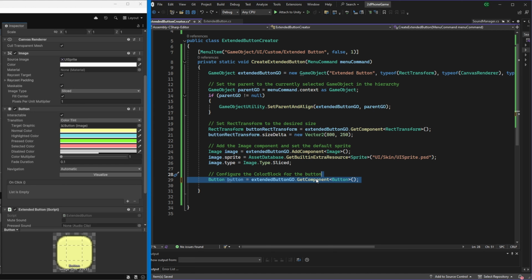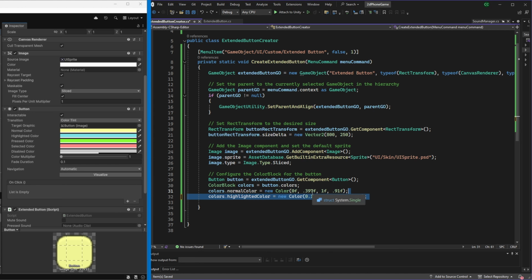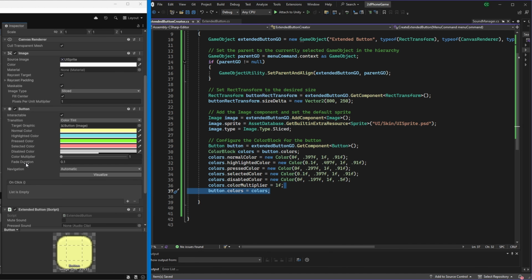So we'll go ahead and get the component for the button. We'll get the button colors. It's a color block here. And then for each different type, we're just going to set that to a custom color that we have associated. And then we have a color multiplier, and you can set these other ones as well, but then we're going to reset the button colors to this new colors object.